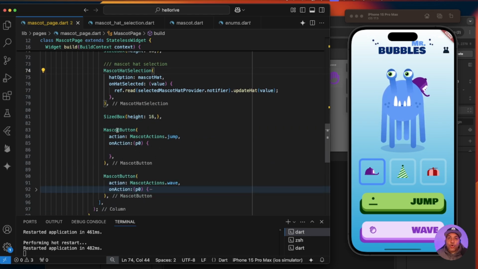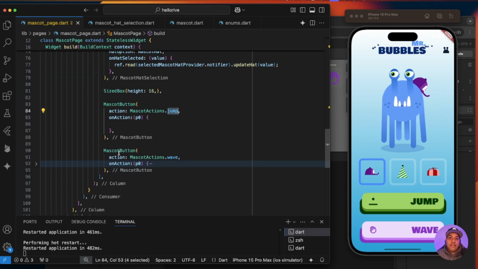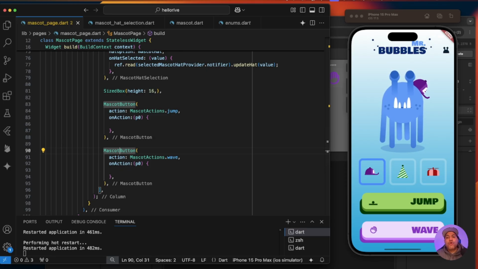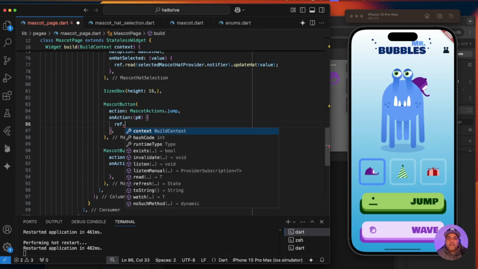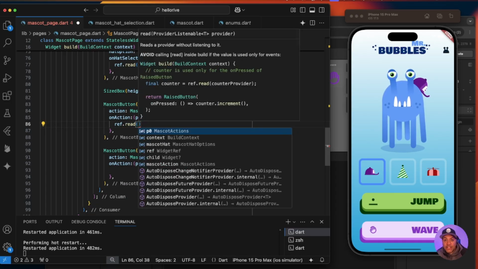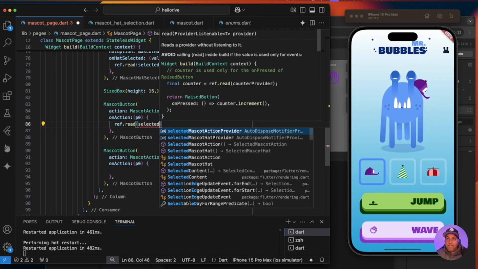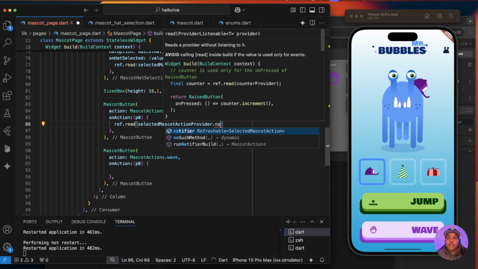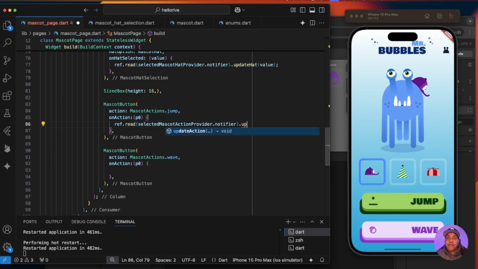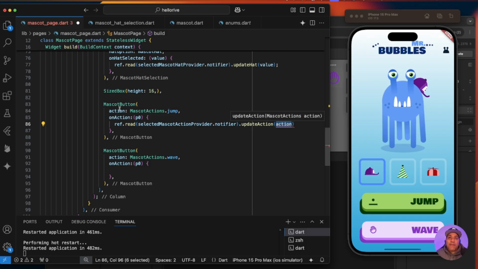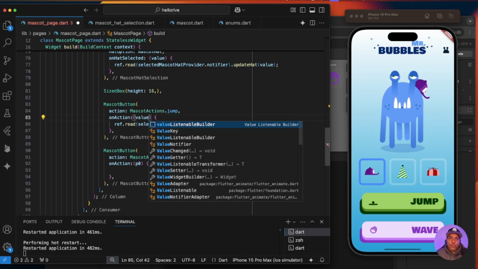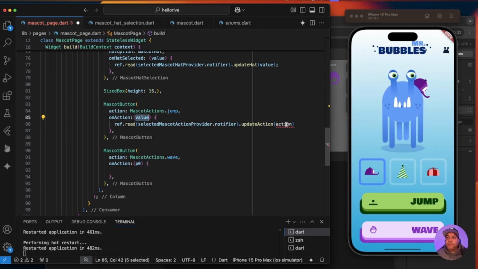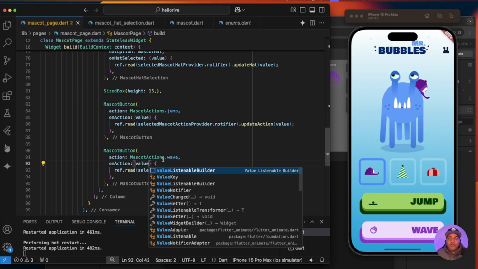So there it is. Now let's wire up the actions, and let's see if that works as seamlessly as we did just now. So in the mascot button, we have the jump, and here we have the action for wave. So we're going to do exactly that. I'm going to use the same approach. I'm going to say ref.read, but in this case it is the action. So I'm going to say selectedMascotActionProvider.notifier, and then .updateAction, and I'm going to pass the action that is right here, whichever action. If it's jump, it's going to be jump right here. And I'm going to copy this right down here as well, which I'm going to rename value as well.